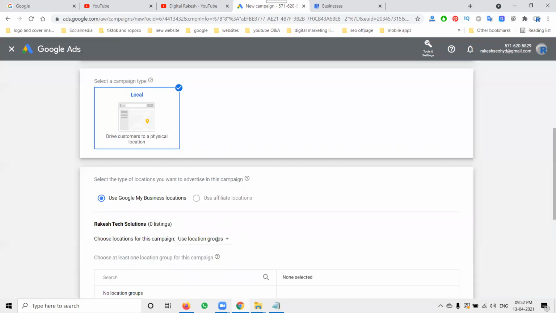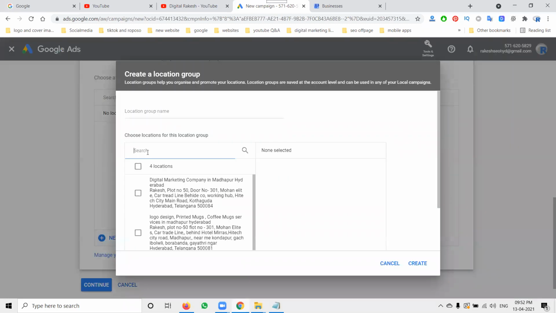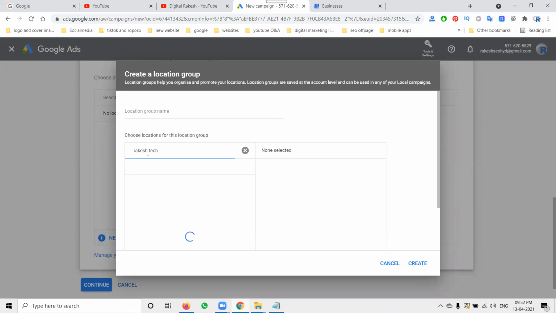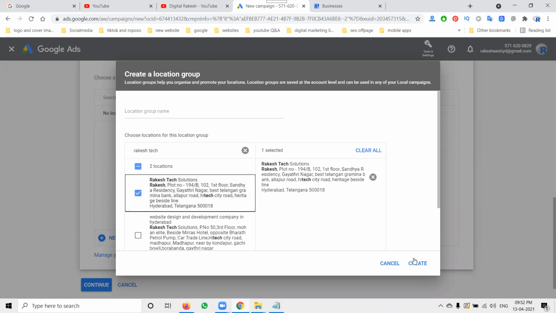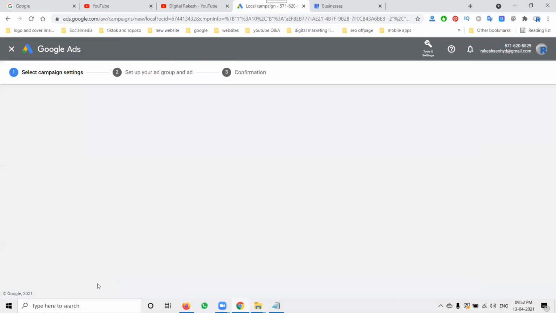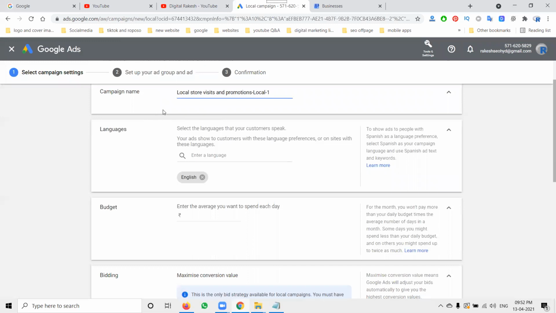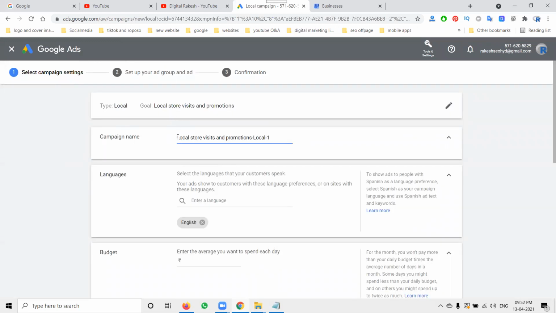Select the location group, and properly follow these instructions. You have multiple groups, so there is a create group option. In this, whichever map you will be promoting, you select in this option. Create, and write the name. Create option. So the group was created. Select. I am selecting only one mapping. So I'm selecting only one mapping with the group option.